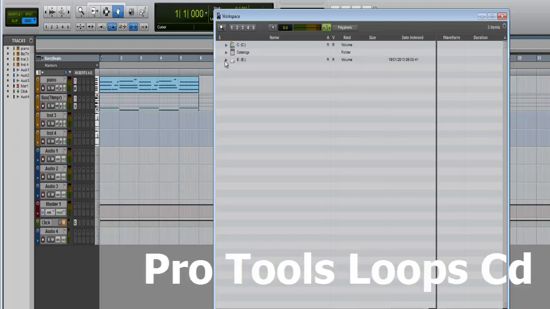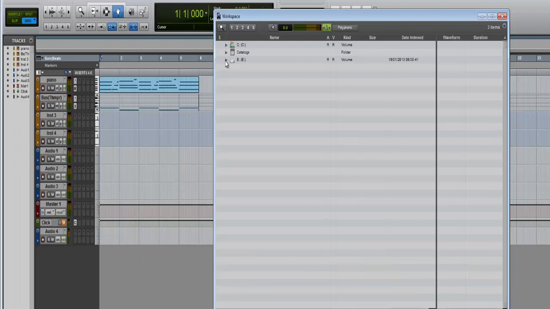You have to find your Pro Tools Loop CD. In school it will be under Music Drive, and in Pro Tools Loops it will be called. So I've called it the same thing here, Pro Tools Loop CD.